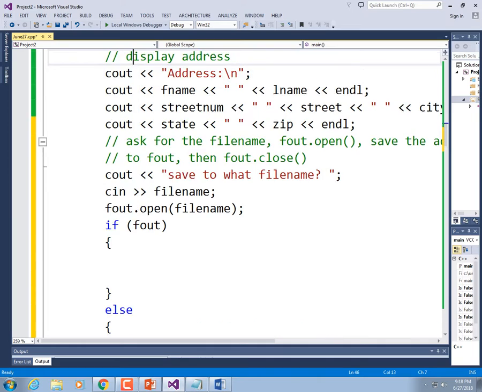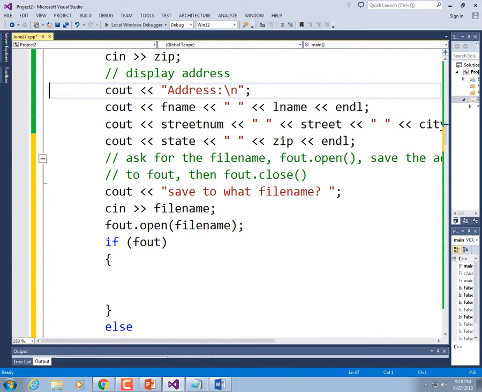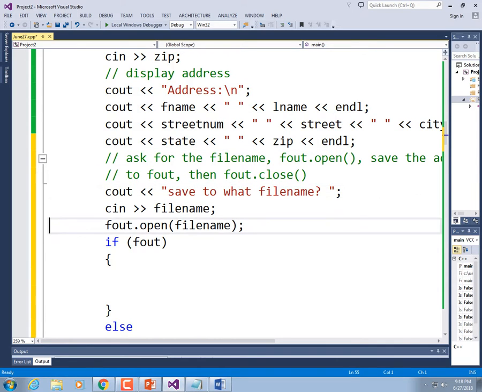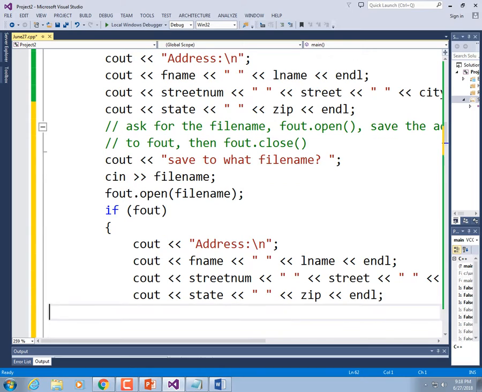All right. Now here's where the magic occurs. We've already got these statements that save our address in the right format. All I have to do is copy those, paste them, and change the couts to fouts. So I'm just going to copy those 4 lines of code, paste them into my little if block here, and change those couts to fouts. And then call fout.close, and I am done.